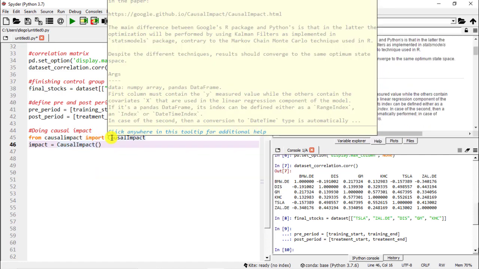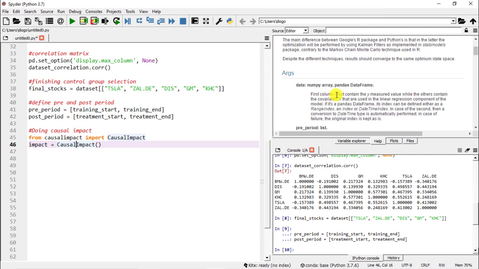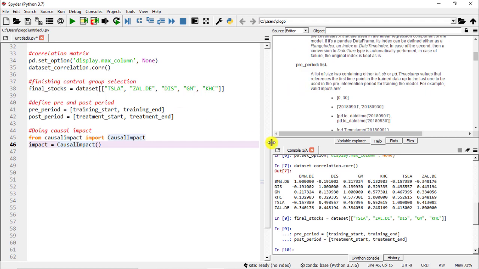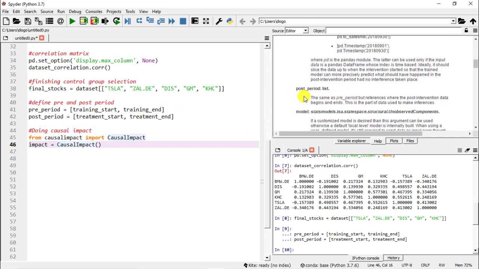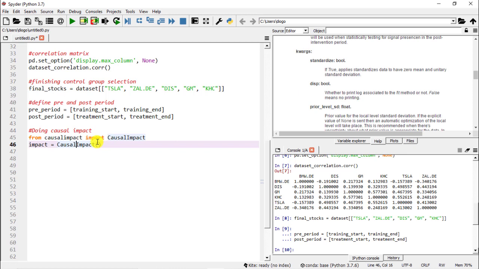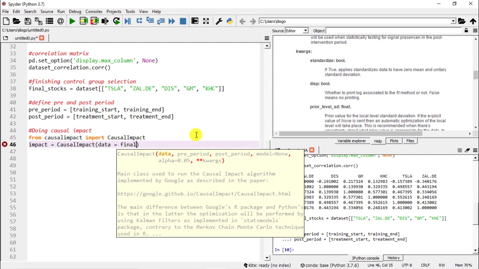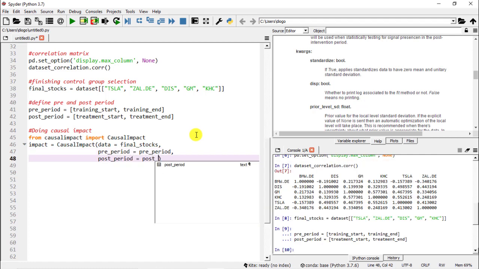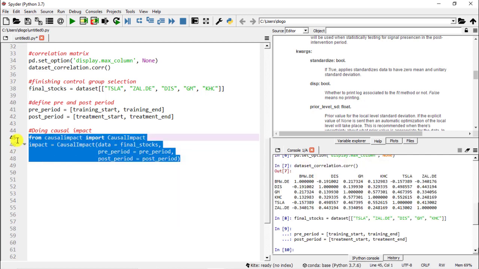Let's do Control I just to have a look. And if we look at it, we need some data. This will be mandatory. Now pre-period as well, we have just defined it, as well as post-period. Next, we have model, alpha, and then some other arguments. Because these are all optional, we will skip them. As such, we do data, and data equals final underscore stocks. Next, it is our pre underscore period, which equals pre underscore period. And then finally, post underscore period equals post underscore period. Now we're absolutely ready. Let's select everything and run.